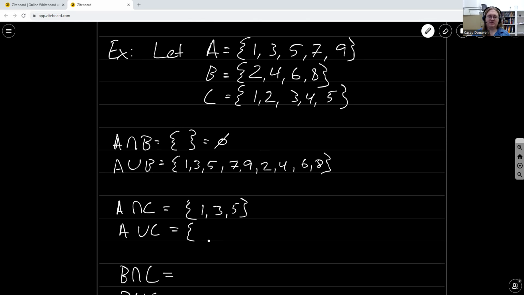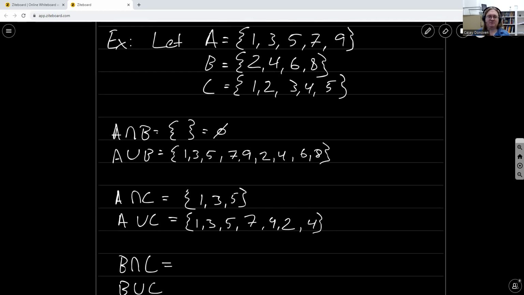So for instance, if I'm taking all of the elements in A, and then all the elements in C, well, I've already written a 1 in there. I don't need to write it down twice. I've already written a 3 and a 5. I don't have my 2 and my 4 yet. So A union C would have the numbers 1, 3, 5, 7, 9, 2, and 4. And it doesn't matter what order we write them in. Sets don't care about order.